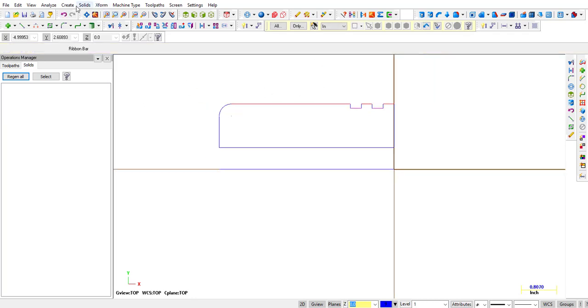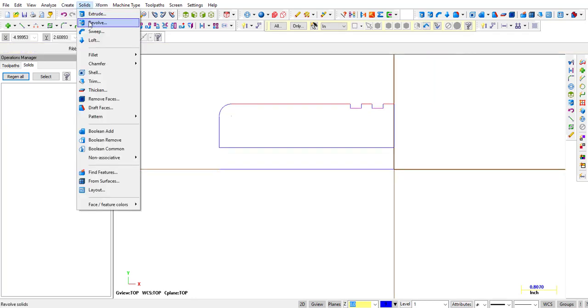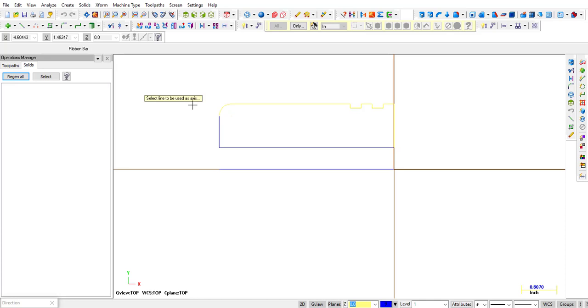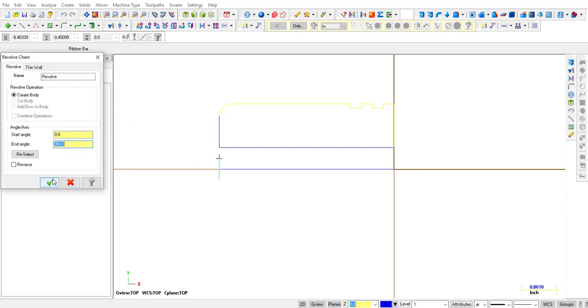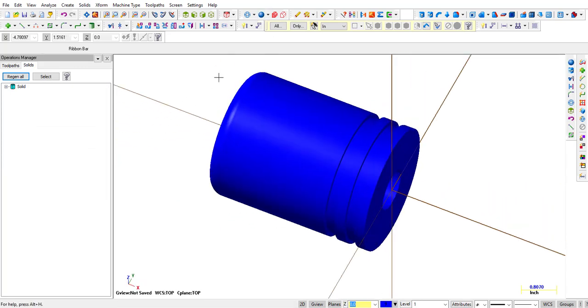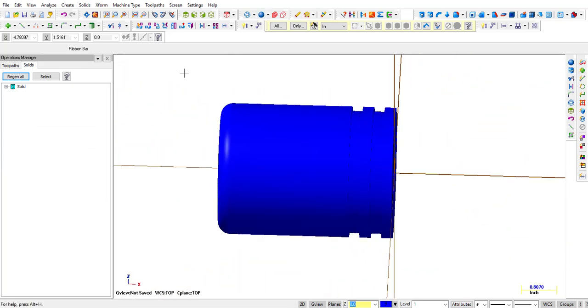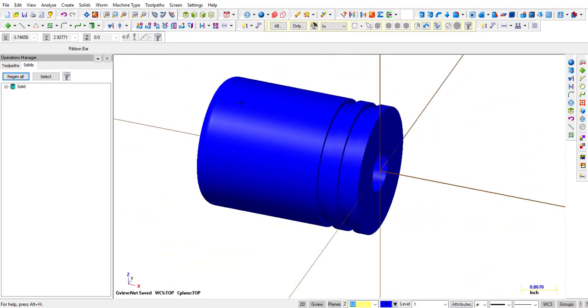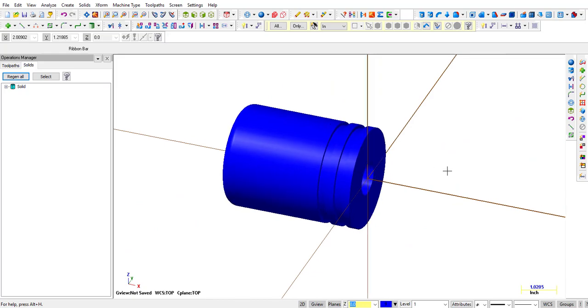So now I want to do a solid, revolve. I grab this whole shape, click OK, select an axis, click OK, 360 degrees, turn my solids on, and I got my solid shape with the grooves and the radius. Alright, so that is the basics of a revolved protrusion.